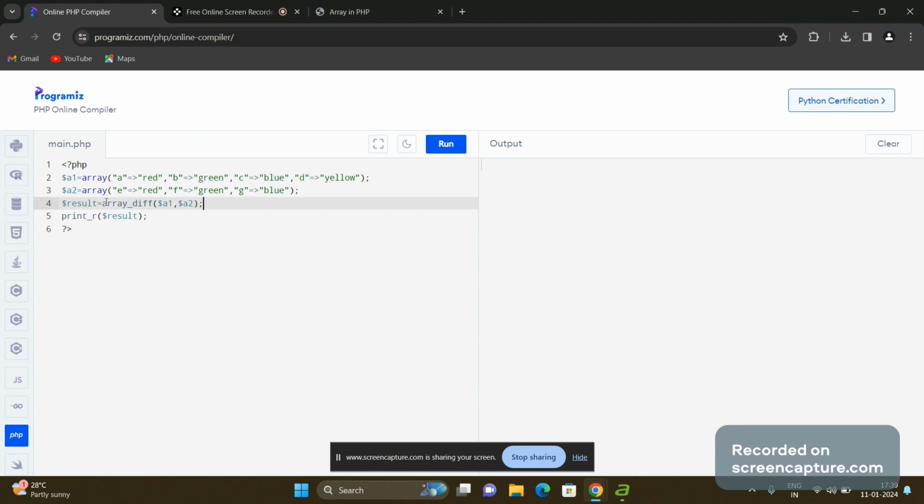So array_diff($a1, $a2), both the arrays will be compared on the basis of values only, and the different value among these arrays will be stored in the result variable and that will be printed. So output will be yellow, because both arrays have red, green, blue, only the different value is available, that is yellow.